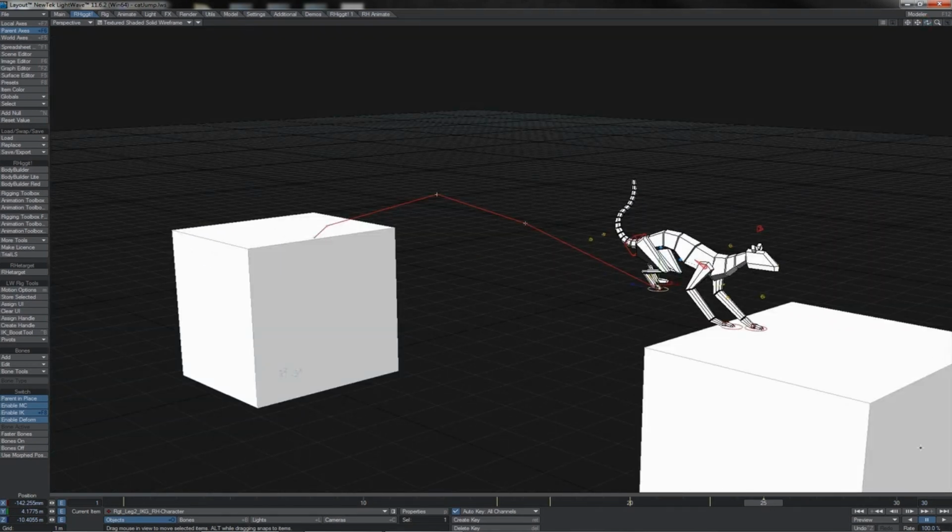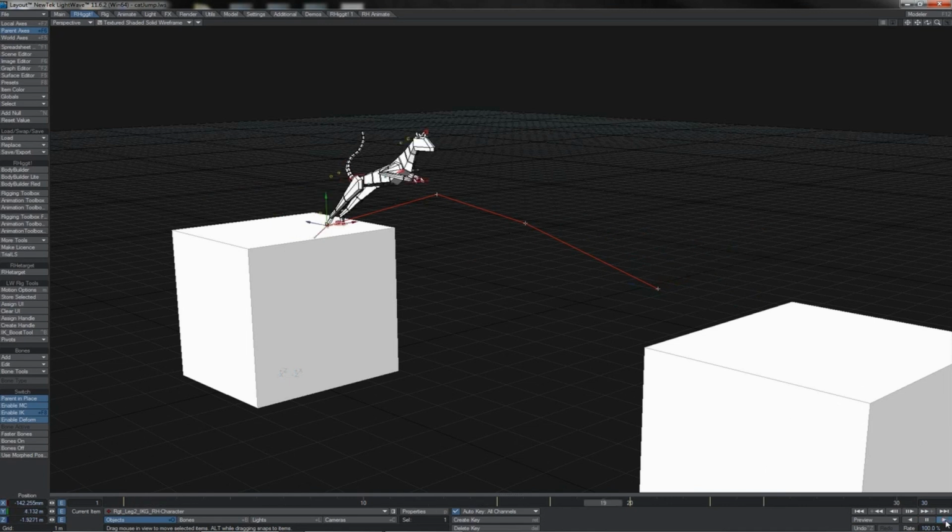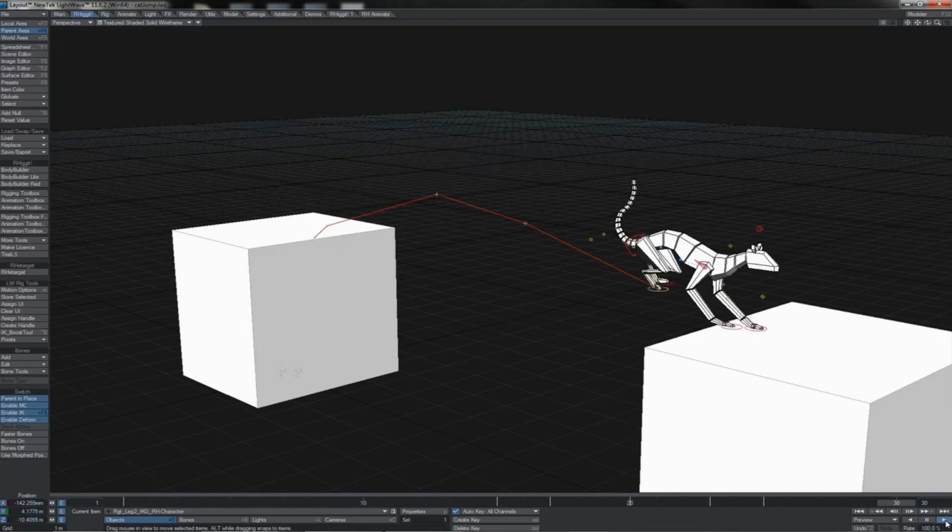Let's see how it's looking from here. Looking pretty nice. Liking the look of that. Got a real good sense of the spring there. You can really see the back legs pop out. Okay, good. So let's come to the landing frame then.